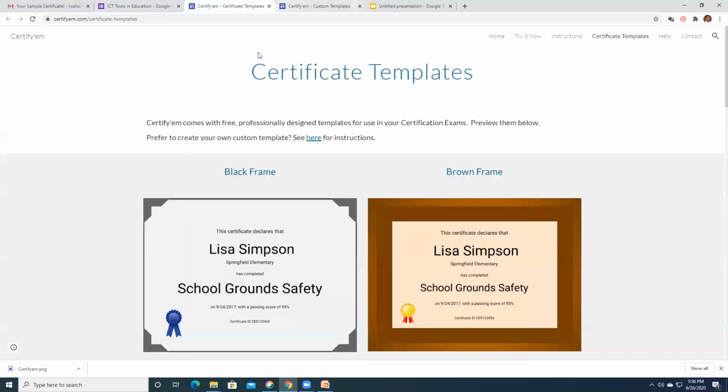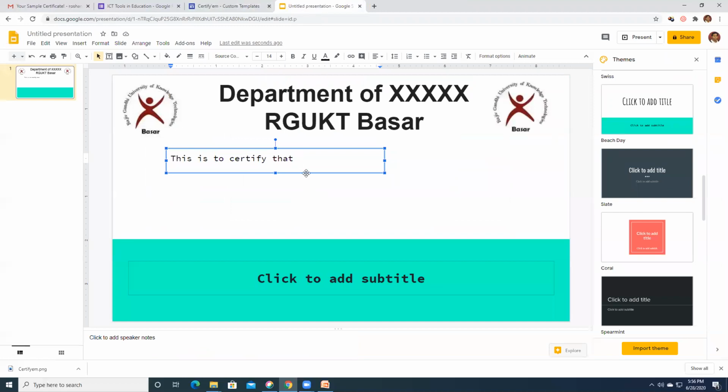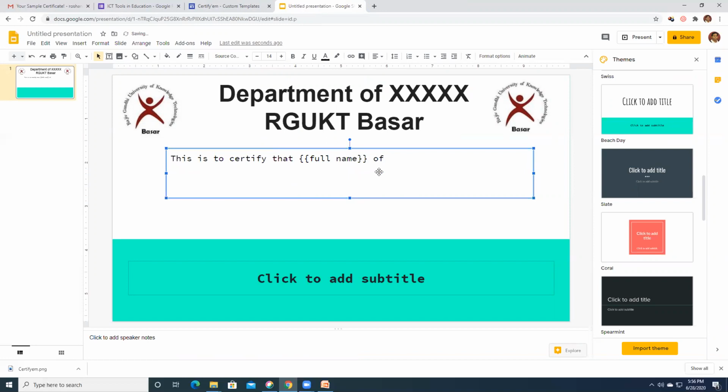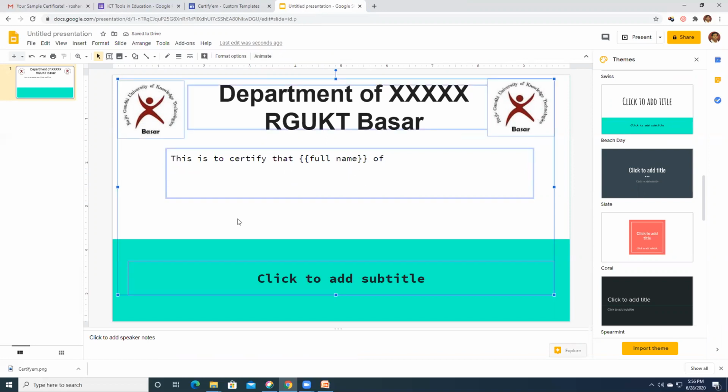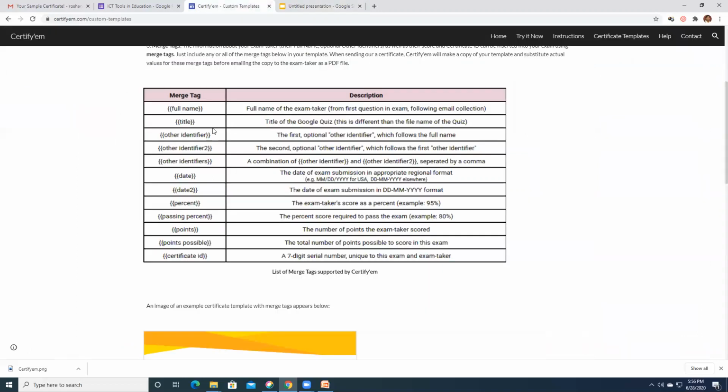And in your certificate, that name should be put in flower brackets as full name. So I'll just go back to this: double flower bracket, full name, double flower bracket, of. Let me just increase the size. Next, organization. We said we also wanted to include organization, right?